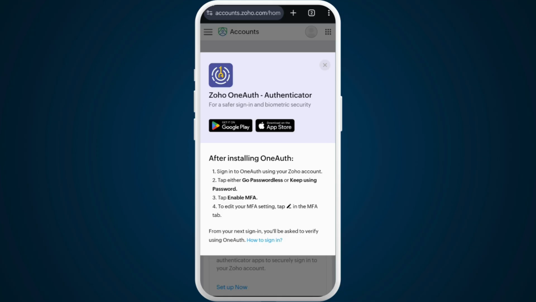You can sign into the One Auth using your Zoho account. After that, you can either choose Go Passwordless or keep using password. And then you can tap on Enable Multi-Factor Authentication. You can always edit the multi-factor authentication settings later.